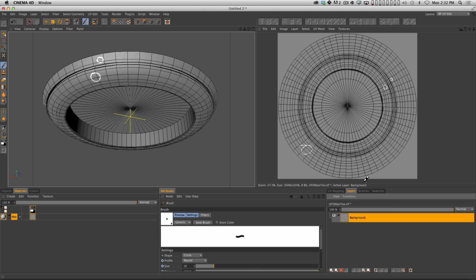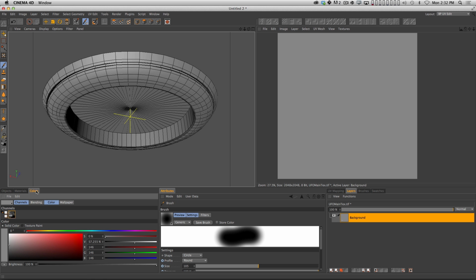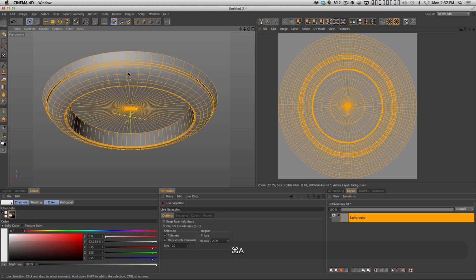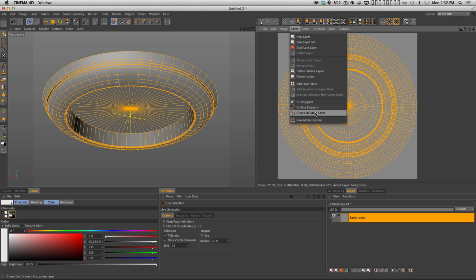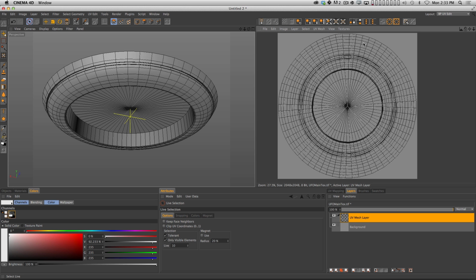First thing I want to do is delete these little circles. I'm going to turn off my UV mesh for a second, make a gigantic brush here and paint over these, so I just have a blank background. Then I'm going to go to my color tab and select white as a color, go into one of my UV modes and select all my polygons, and say Layer, Create UV Mesh Layer. What that does is it actually makes a bitmap layer of your UVs.